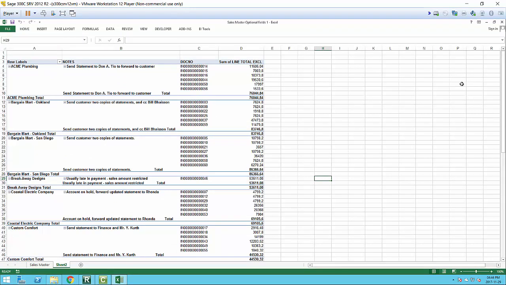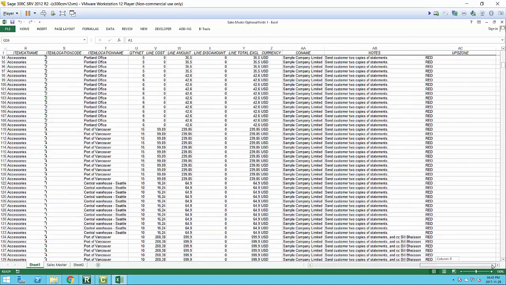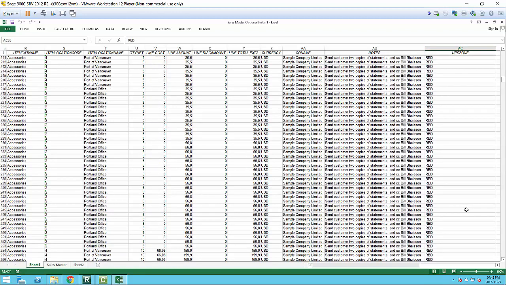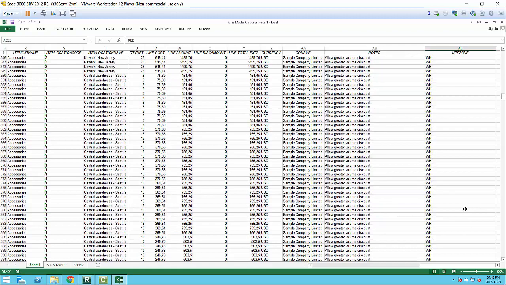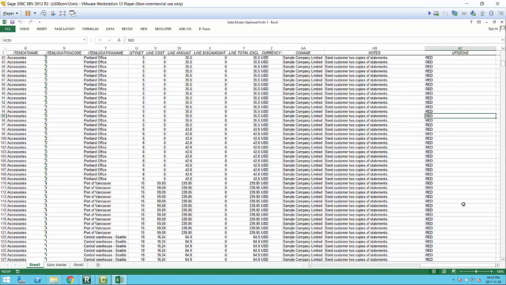So what I can do now is go into unhide, sheet 1, and if I go all the way to the end, you can see I've got a notes column and I've got an up zone column, which will then tell me what zone that particular customer is in. Pulling through two different optional fields from one table.